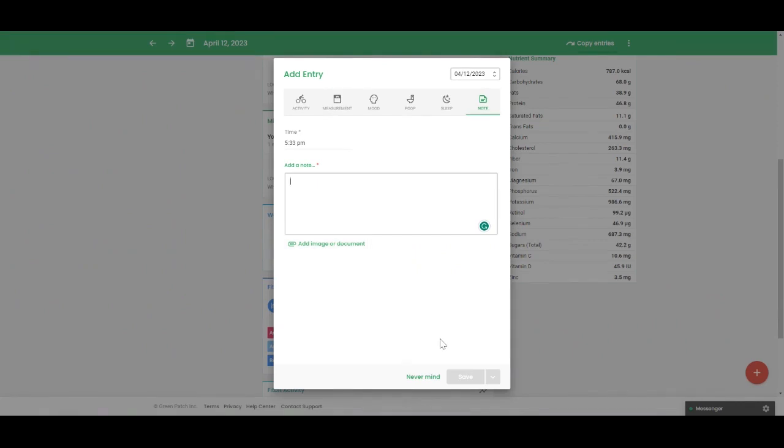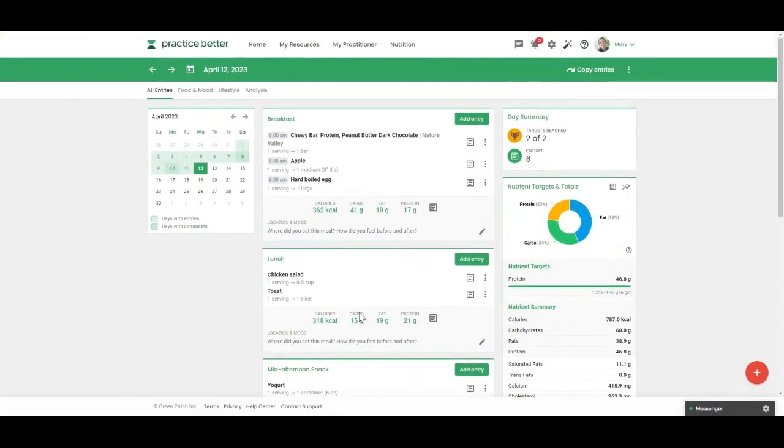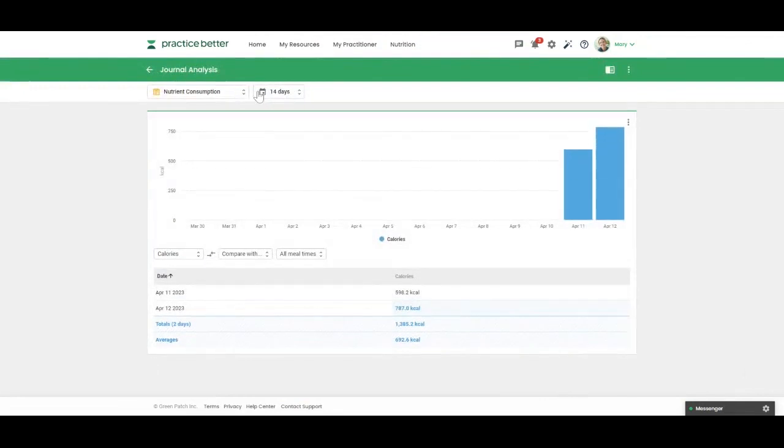The last section you may have access to is the Analysis tab. This section allows you to generate graphs and see trends for historical entries you've made in your journals. At the top left, you select what you're looking to analyze and the time period that you'd like to see.